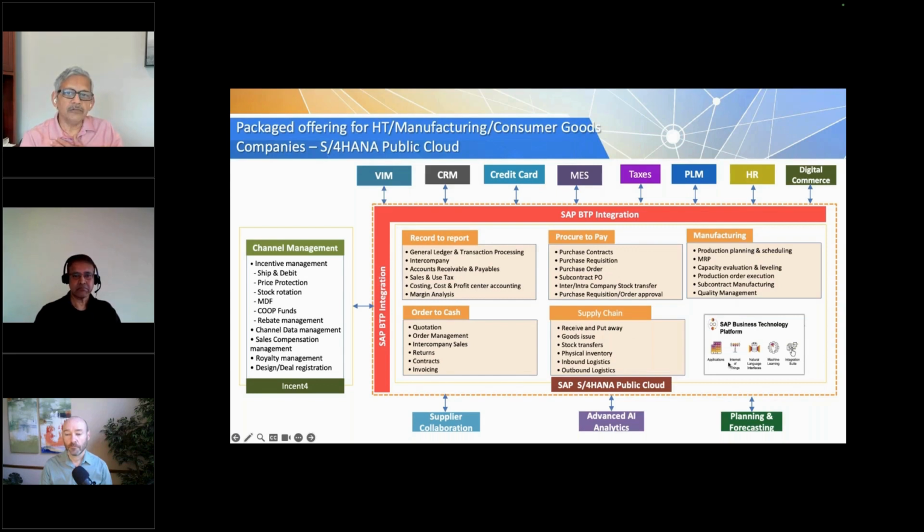And then you use a BTP platform, which is used for all integrations, all analytics, all development of applications which you can build. The idea behind S/4HANA Public Cloud is that you want to do fit to standard, whatever are the best practice processes which SAP has provided and which Accrete has developed with their experience. That includes S/4HANA and channel management both.